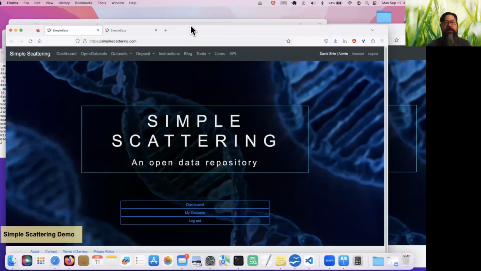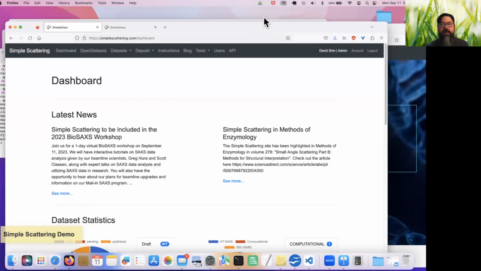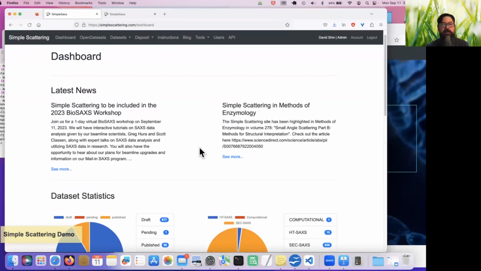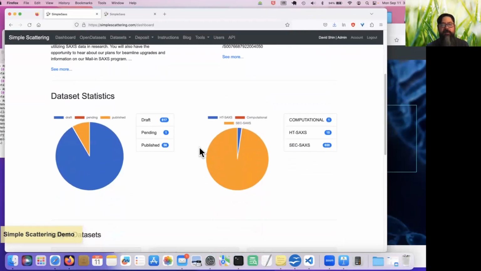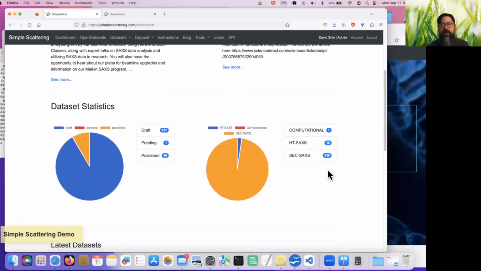So this is a site. It's at simplescattering.com. I'll just go left to right. It has a dashboard that'll show you what the latest news is, some statistics, which I've been working on adding some more to. Again, we can see we have about 650 SEC-SAXS data sets.